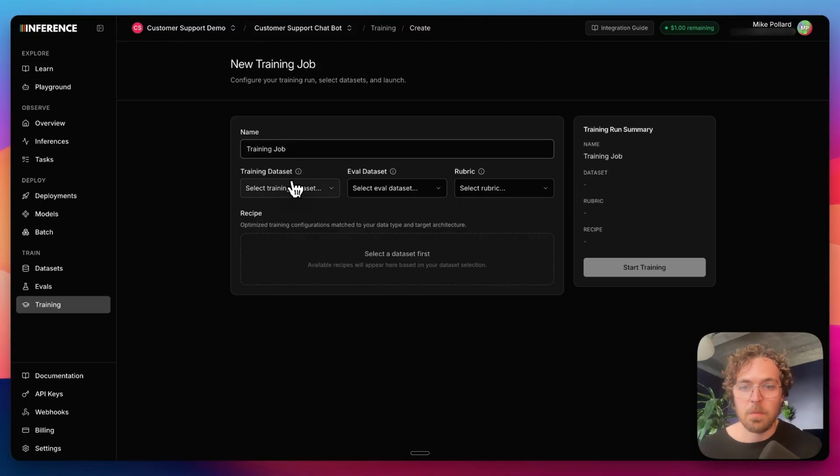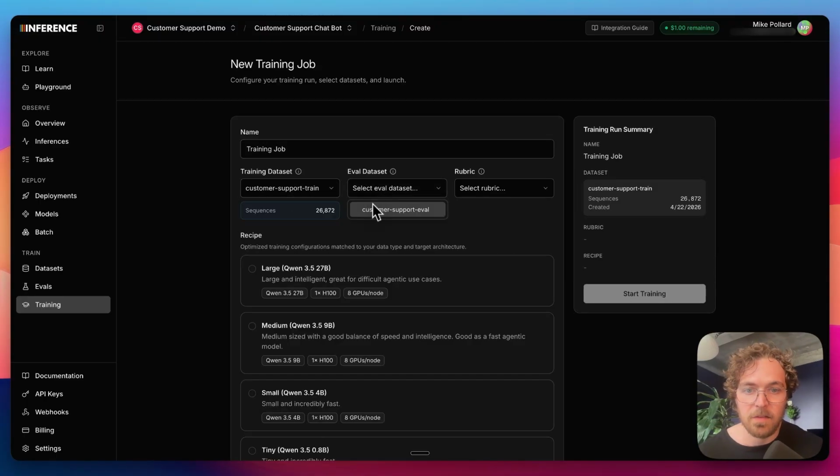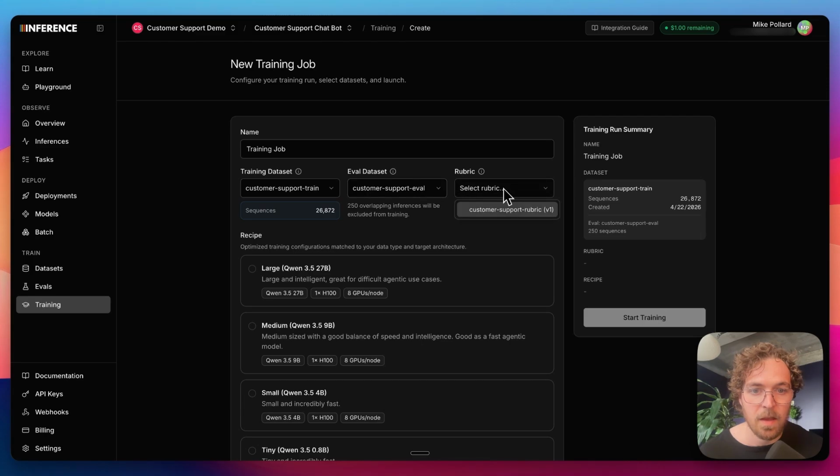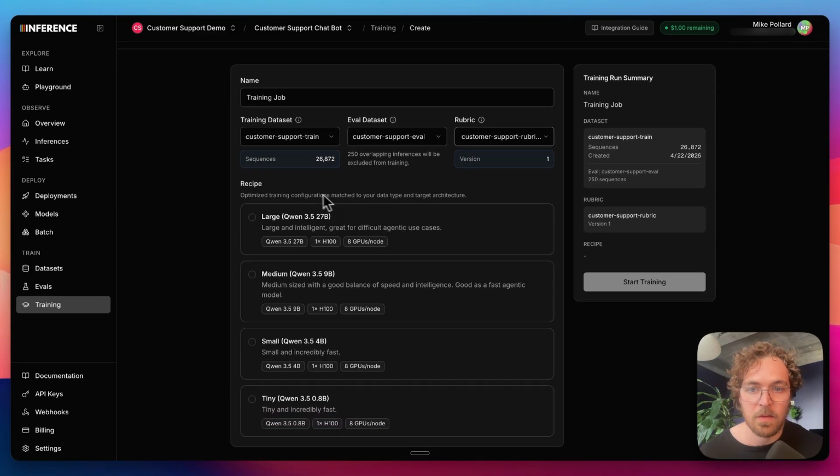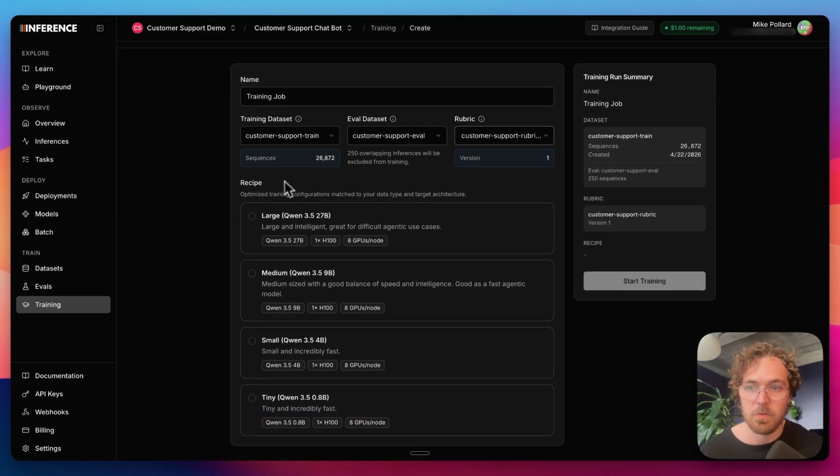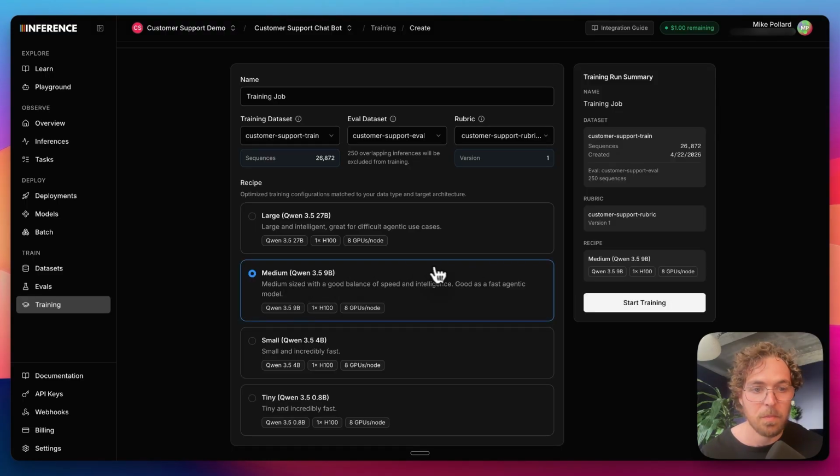You just give it a name, you select the training dataset, the eval dataset, and the rubric, and then you're going to select a recipe. And in general, you want to select a recipe based on the complexity of the task that you are trying to accomplish. For this example, I'm going to select the medium Qwen model. And then once we have confirmed that we're happy with all of this, we're just going to hit start training.